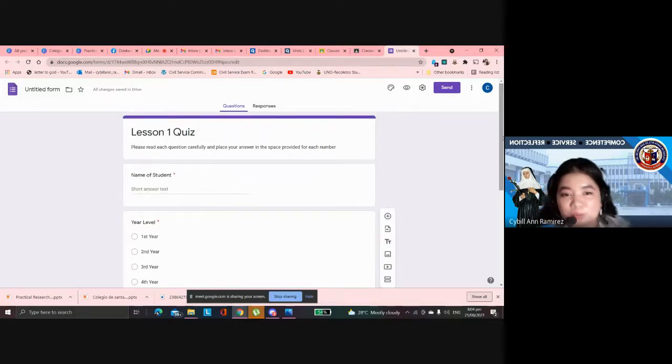Okay, before we proceed, let's go to settings. The settings is beside the preview button. The preview button is intended for you to see what your Google form looks like once it is done. So beside that is the settings button. You click settings.